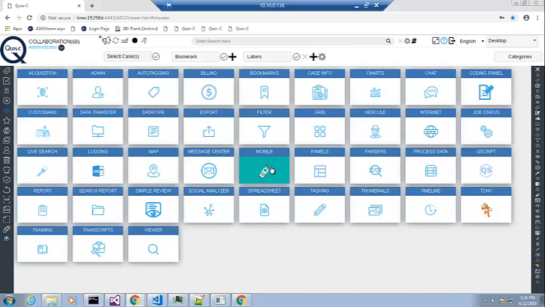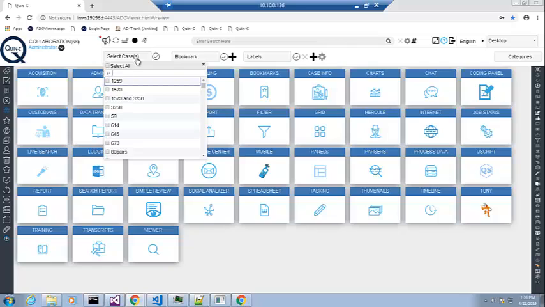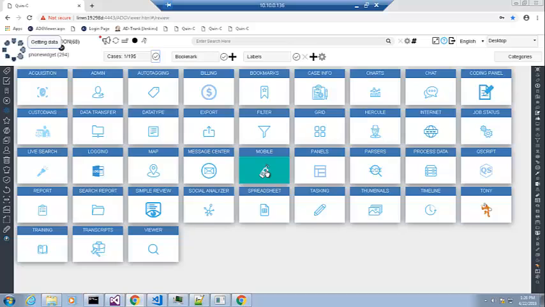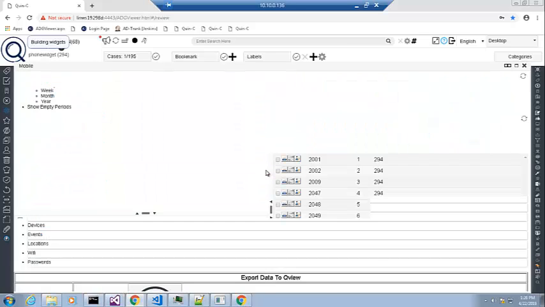The mobile widget is right here. It is licensed, so you need to have a license for it. So if you're not seeing it on your screen, perhaps you don't have a license for it. Let me open up a case that I know has some mobile data in it. Let's go ahead and let that load. And then once we're in, let's go ahead and open up the mobile widget.